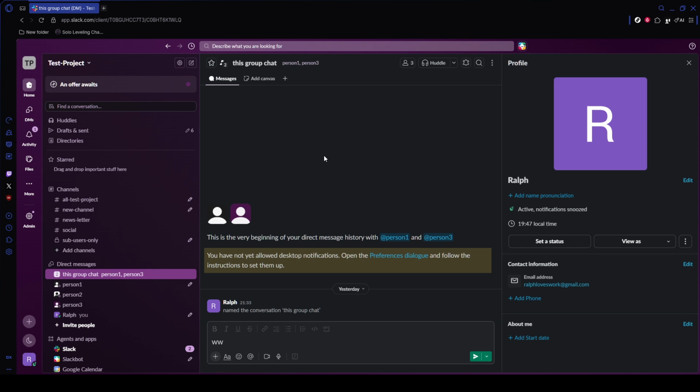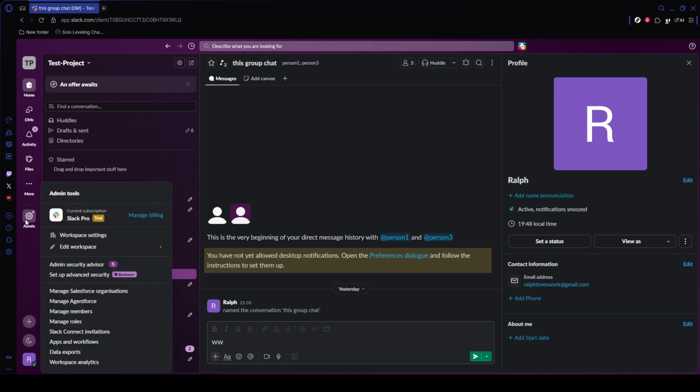From there, find the option labeled Tools and Settings, or in some workspaces, Administration. Then choose Manage Apps. Slack will take you to the app management area in your browser, where you can browse and install integrations for your workspace.